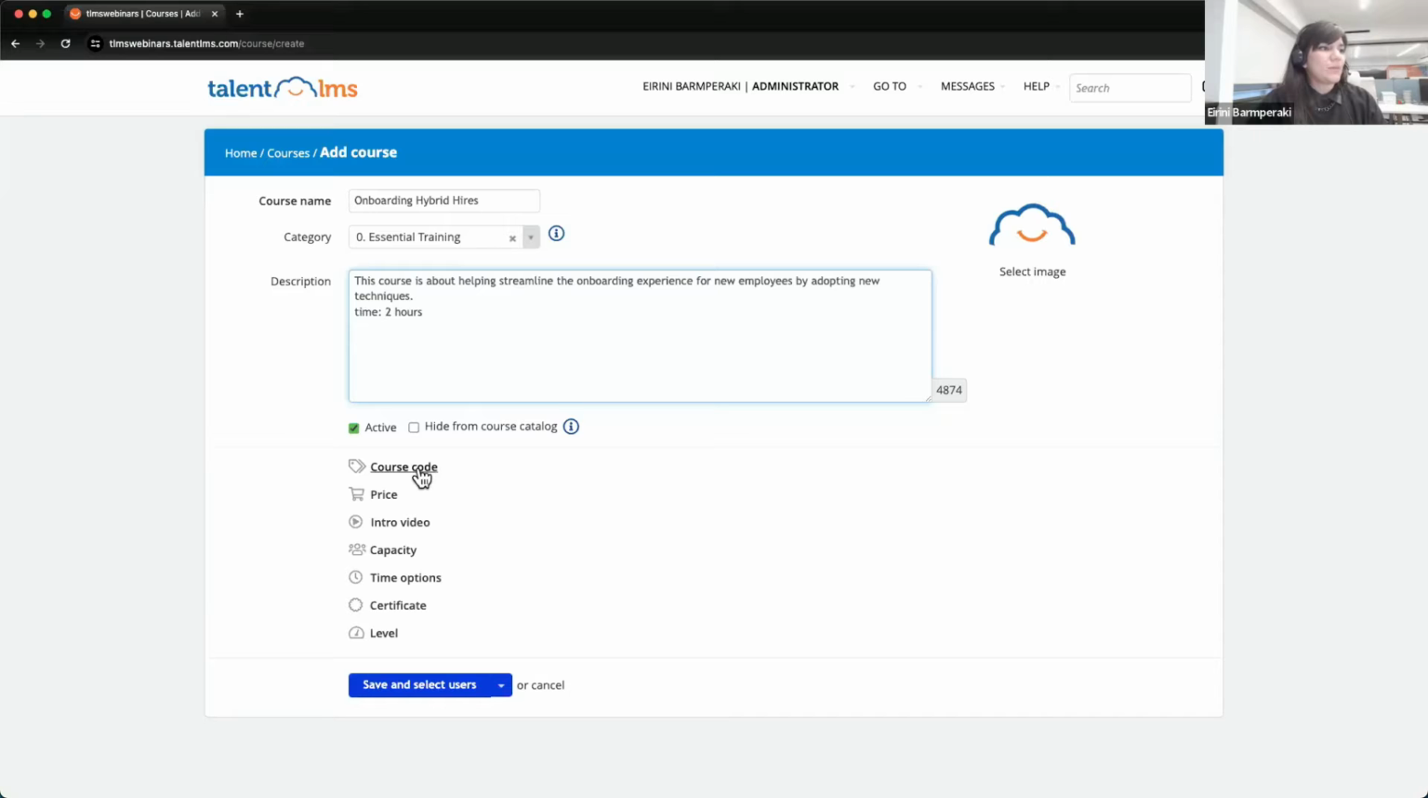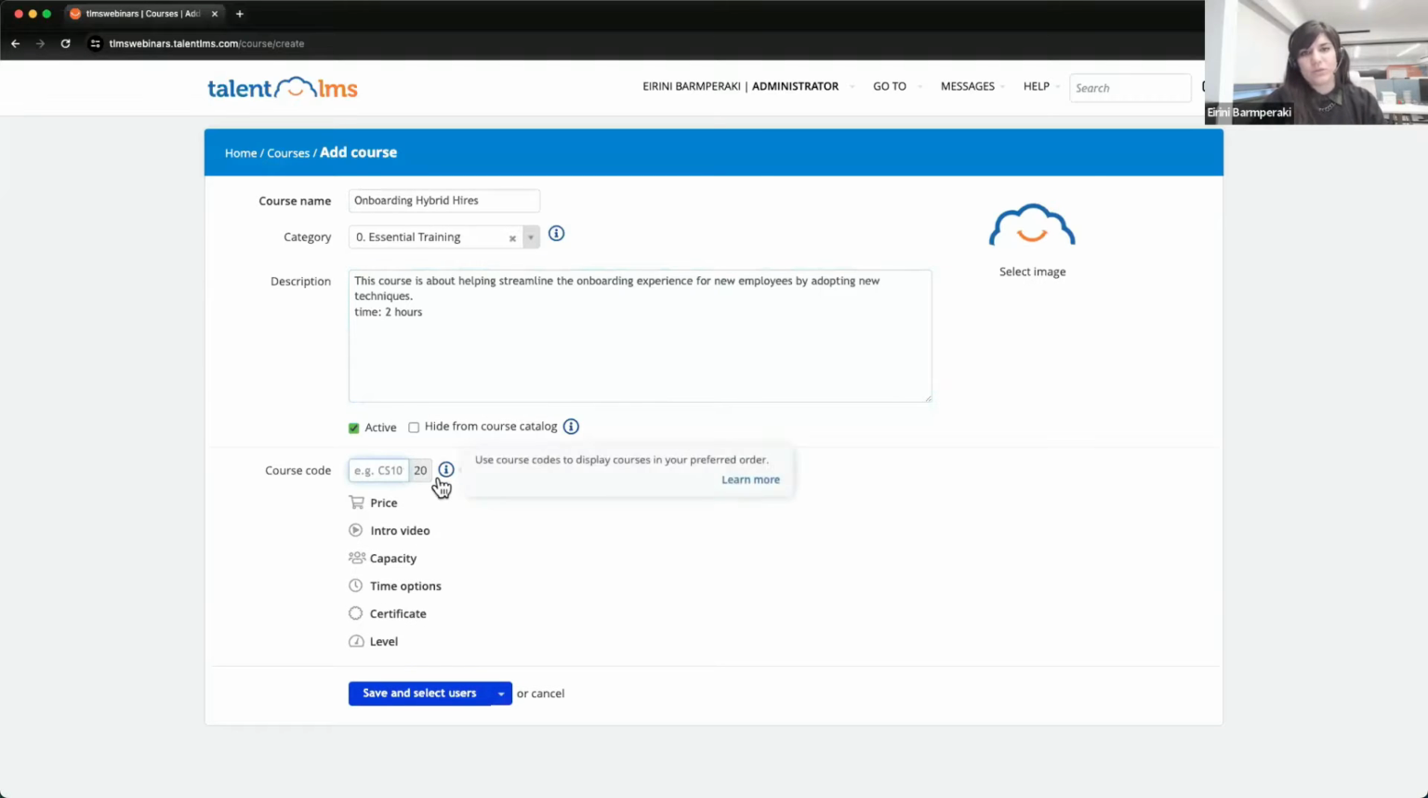And moving a little bit here, we can see the course code. Now, by default, the courses are displayed for the learner alphabetically, depending on the name. But if you create course codes by adding letters or numbers or a combination of both, then those courses will be sorted alphabetically based on the course code.